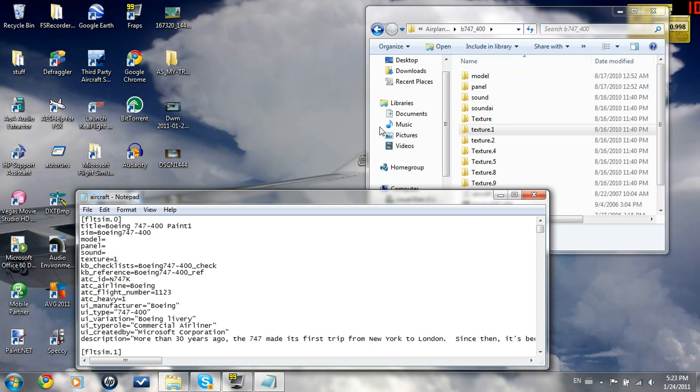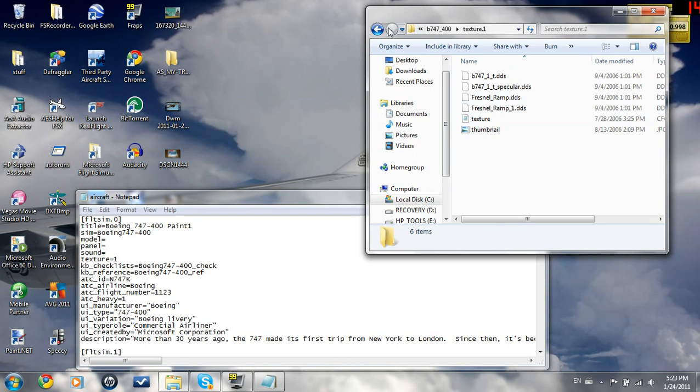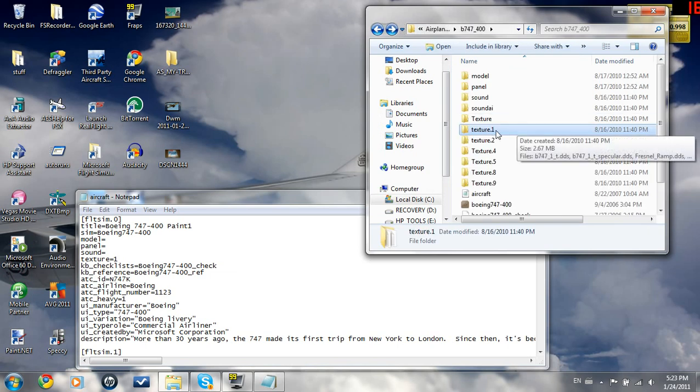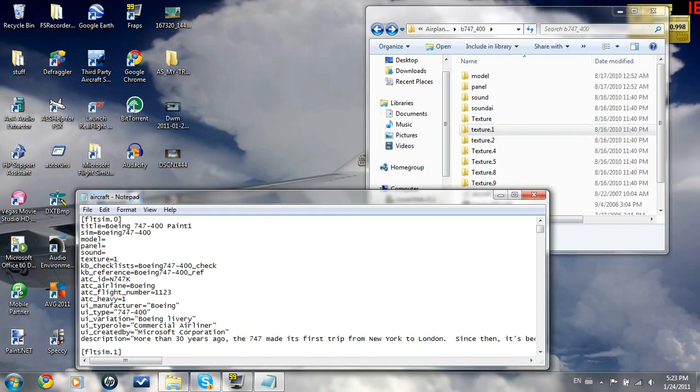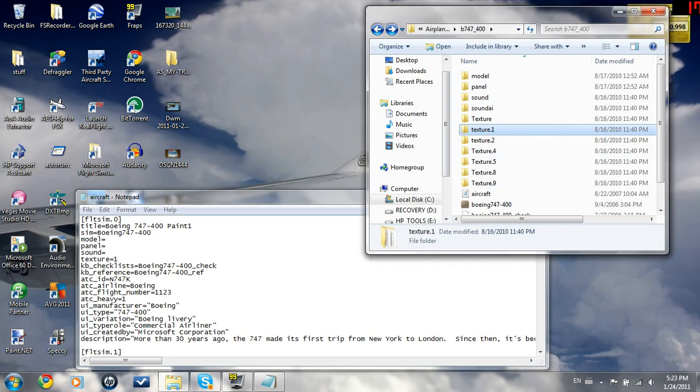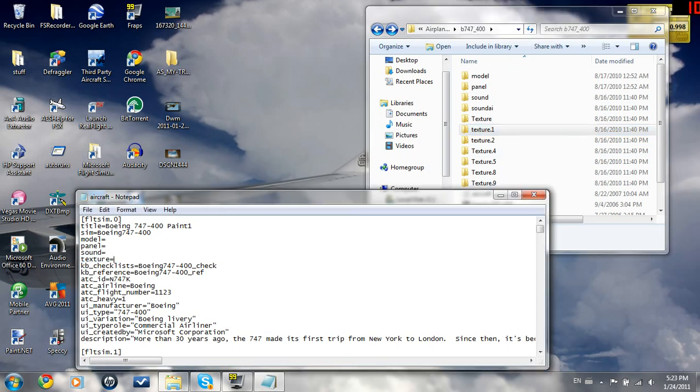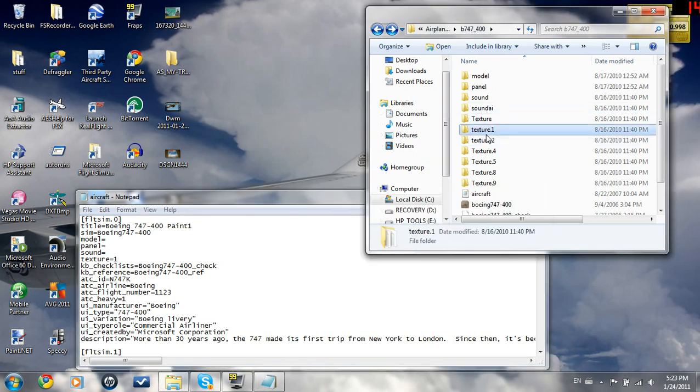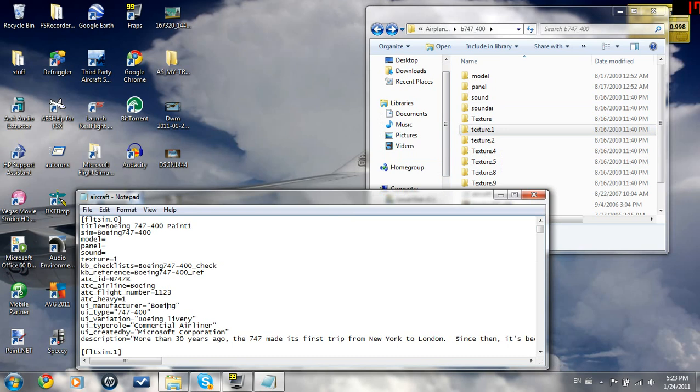Texture is 1. That means that this texture file right here, which is the Boeing house livery, is where this repaint goes to. If I just erase this texture equals, then this won't work. It'll actually just go to this, and then that just doesn't work. Checklists, reference, and so on, you can't really do much about that.